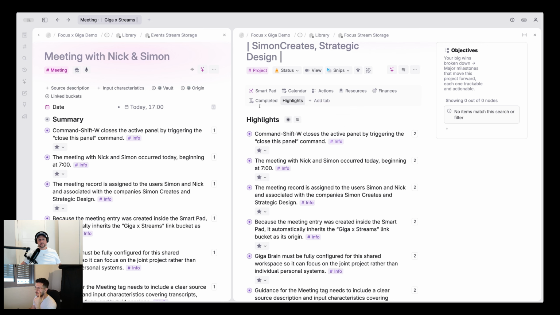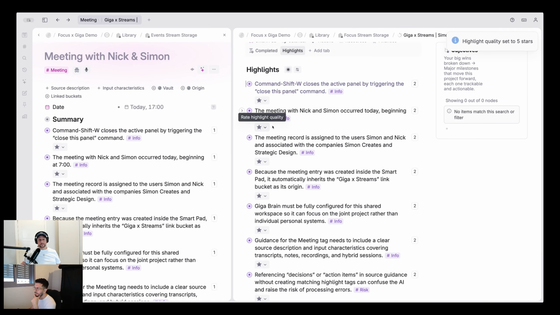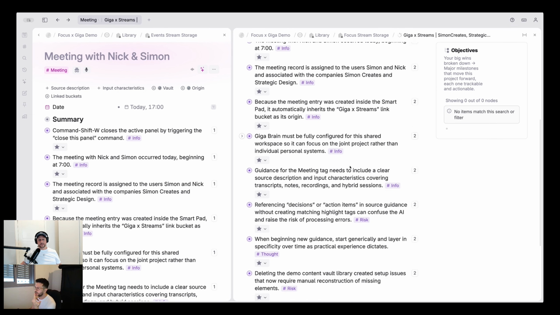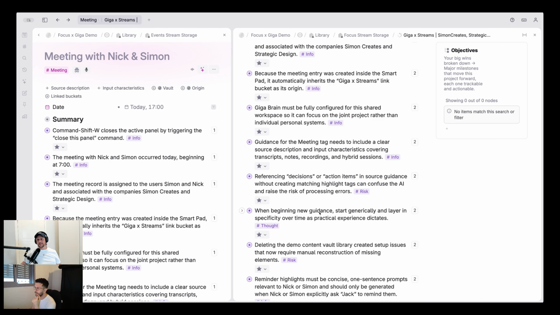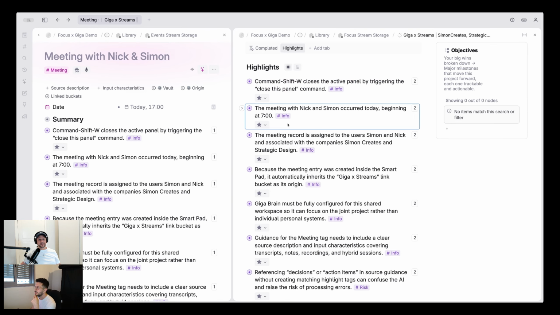What does this mean? We've got all this stuff in here. Command Shift closes the panel. Oh, that's my good little note from before. We're going to give that a 5-star. Okay, so we can see it's gone through. That one, yeah, I would just delete, for instance.